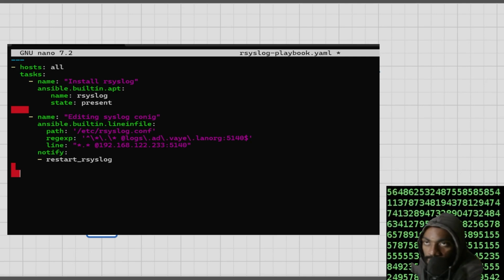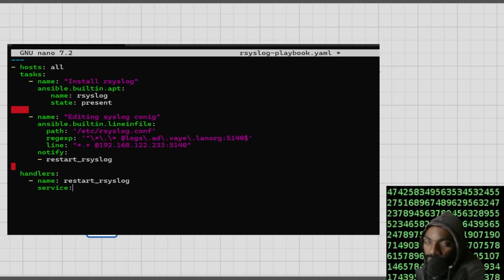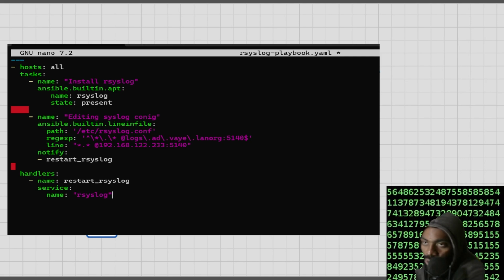Now we pass our handlers, or we define our handler. So we do handlers, and just like a task, we pass our task name, or handler name rather, and we do restart rsyslog. Then we pass it the module we're going to call for this handler. And remember, handlers are just tasks, so they use the same modules that your standard Ansible task would use. Then we do name, rsyslog. So we're calling the service module to restart the rsyslog service. Then we're going to place the state and restart it.